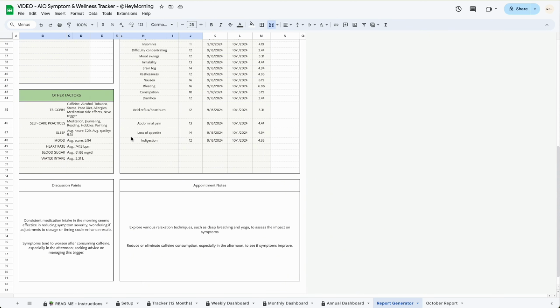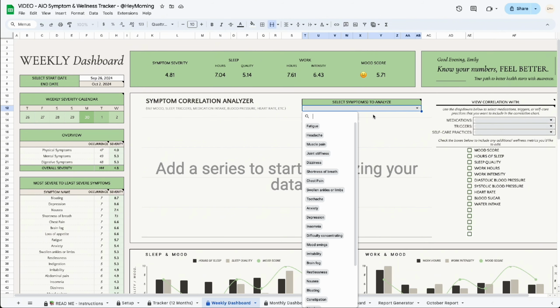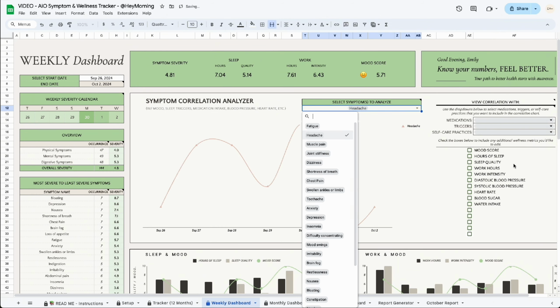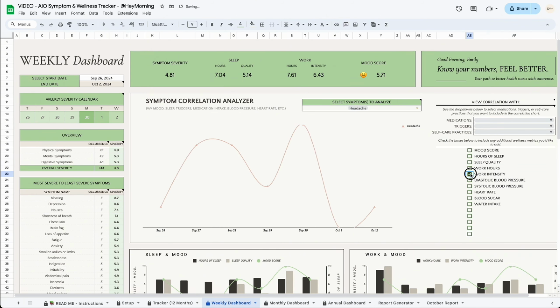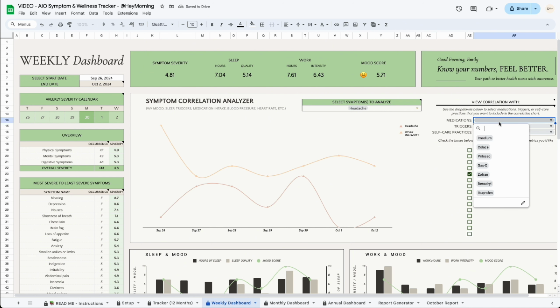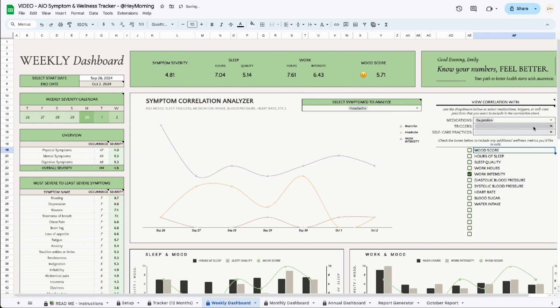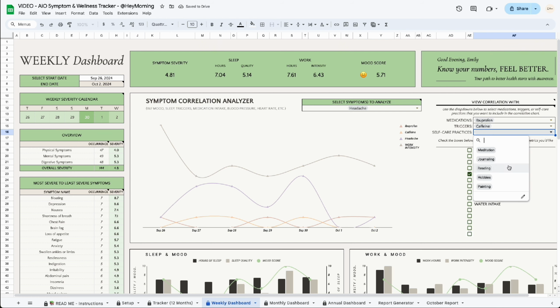Whether you're managing a chronic condition or simply keeping an eye on your overall wellness, this tool simplifies your health tracking and delivers clear, actionable insights. Now let's dive into the instructions to help you get the most out of this powerful tool. I hope you like it and find it useful.